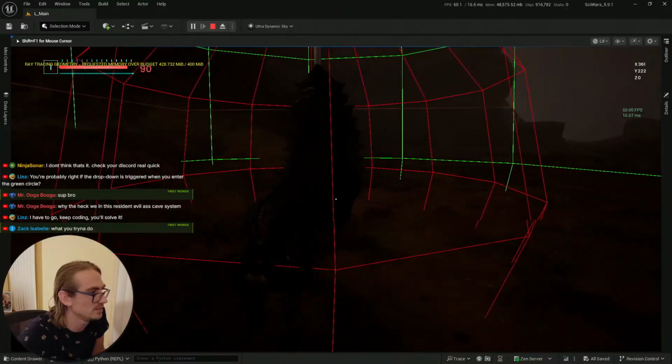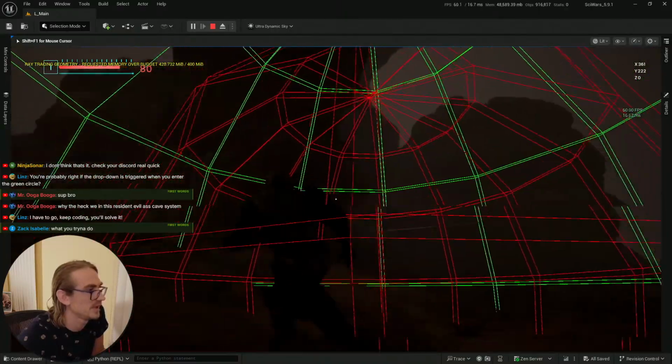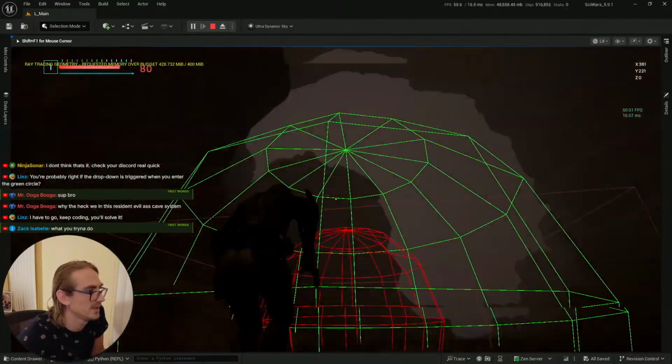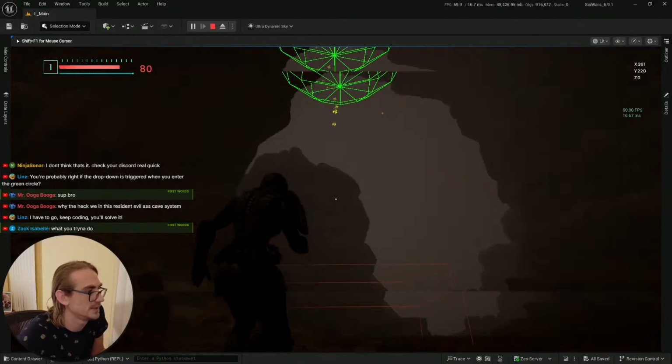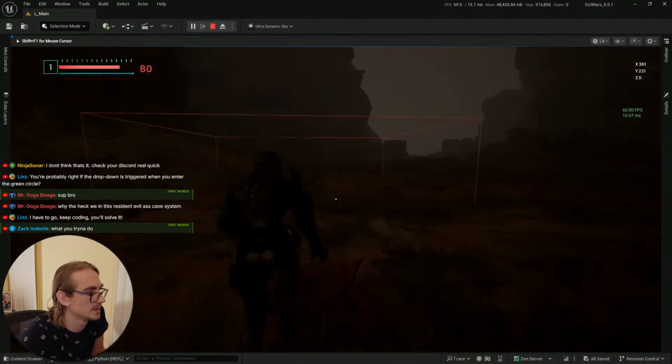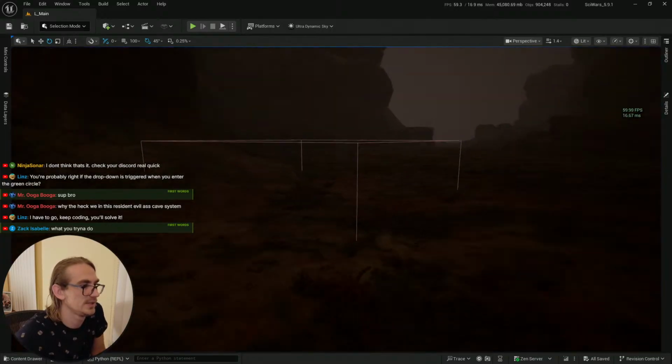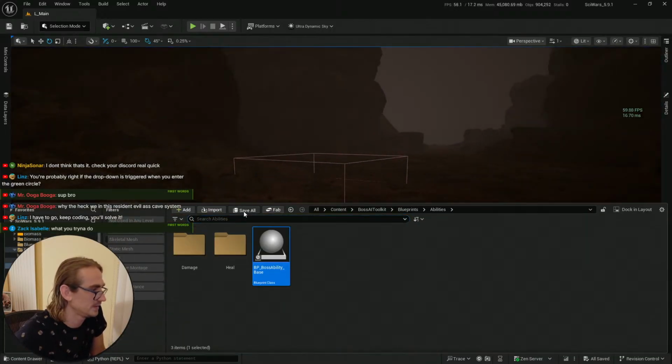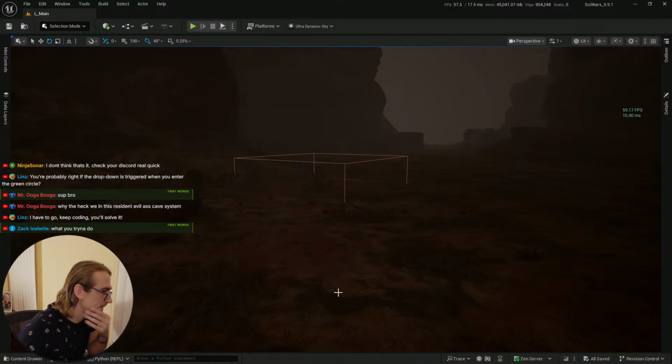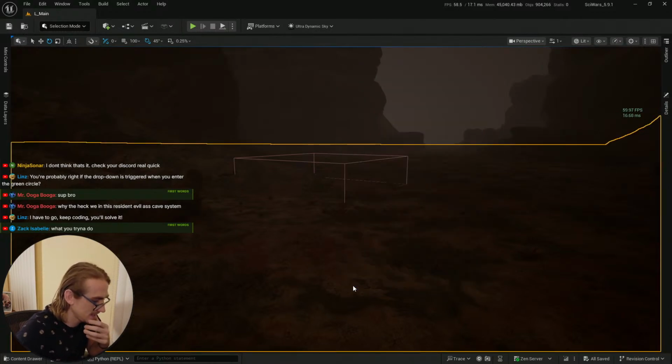There you go. Spawn the ability. Okay, we are getting some traces down. That's a start. That's something.